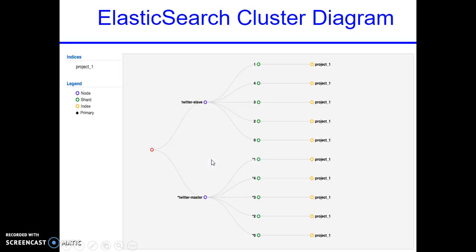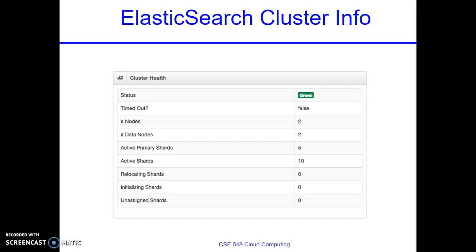The way Elasticsearch works is it has a master and slave node which is connected to some different nodes which have their own database schema, and all these things are collected in a Twitter master which will be used in the analytics dashboard. This is showing the cluster health.